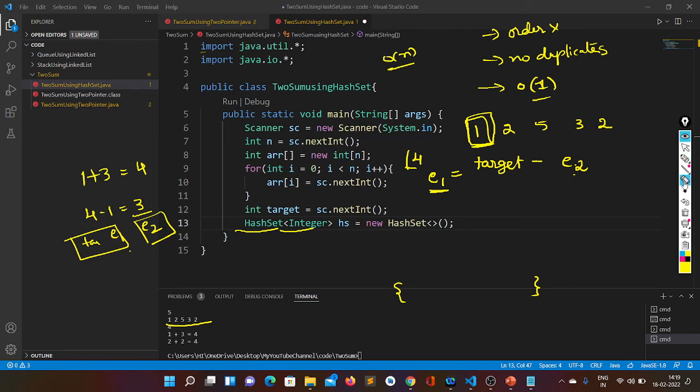Now let me clear this also so that you will better understand this concept. Okay, let me take another color. My E2 is equal to target minus element 1. So first of all, my element 1 is 1.